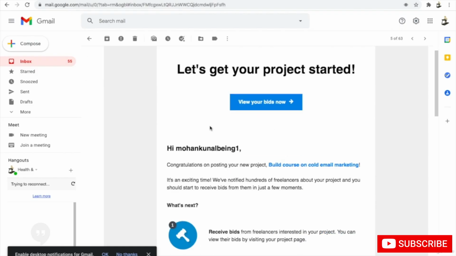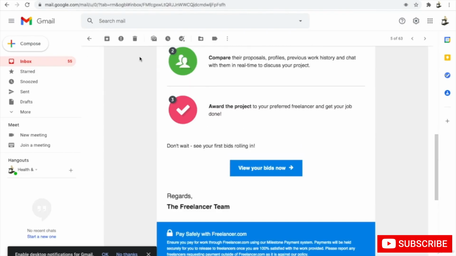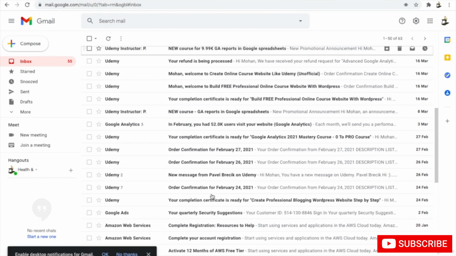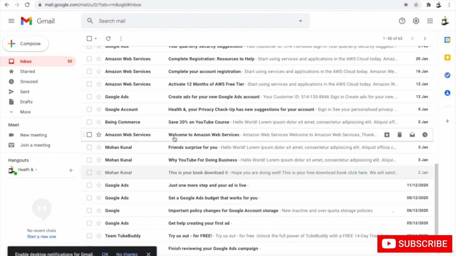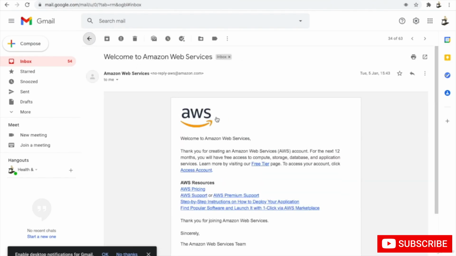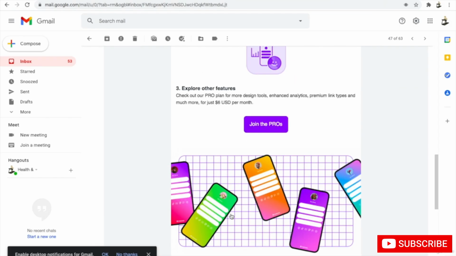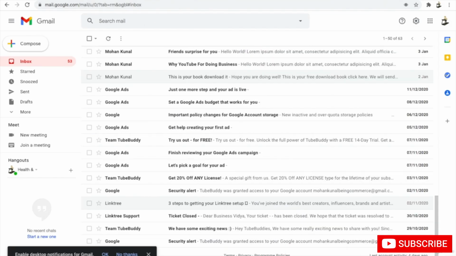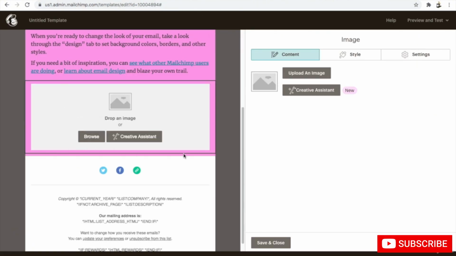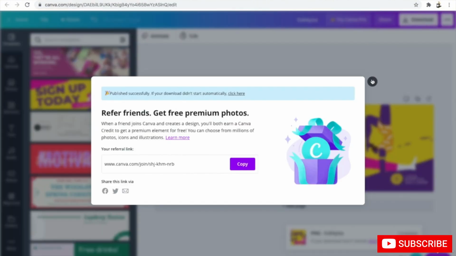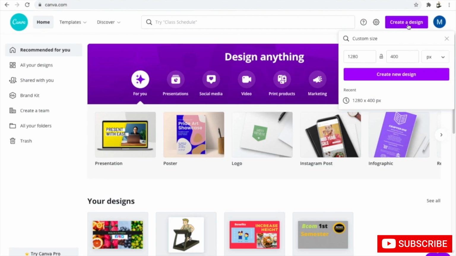For example, if I show you a live example, let me open any of the other emails. Let's say Amazon Web Services, they have a very simple email. Linktree, okay, all have made it simple, so you can also make it simple. What you can do, you can again go to canva.com. Similarly, from here right now you can change it to 900 by 800. Click on create a new design.